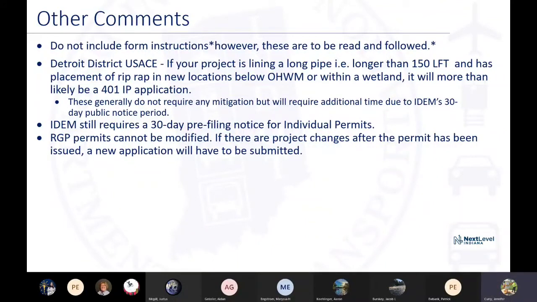Just a note for the Detroit district: if you have a project that's a pipeliner and it's a longer pipe, which would mean over 150 feet, that has placement of new riprap below the ordinary high water mark, it would more than likely be a 401 IP application because the length exceeds what is allowed within the RGP conditions. These generally won't require mitigation, but it does require the IDEM 30-day public notice period. So that's just some guidance that we've had from the Detroit district that has affected some projects up in that area.